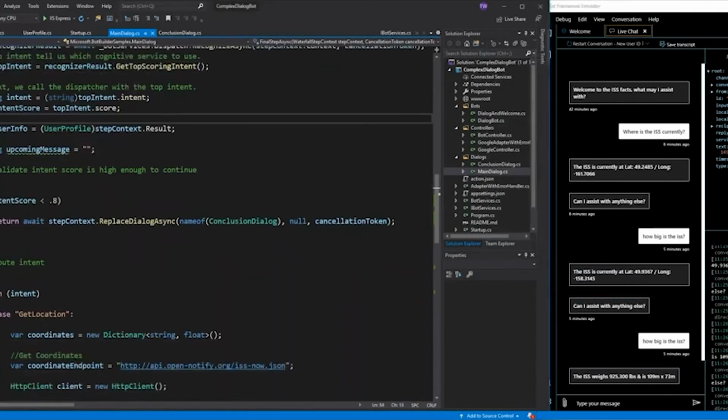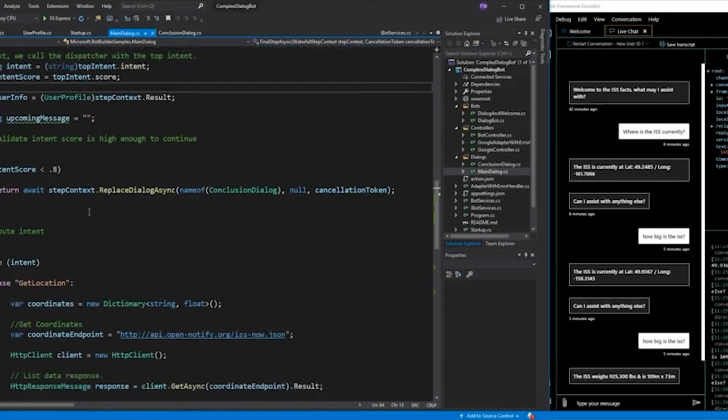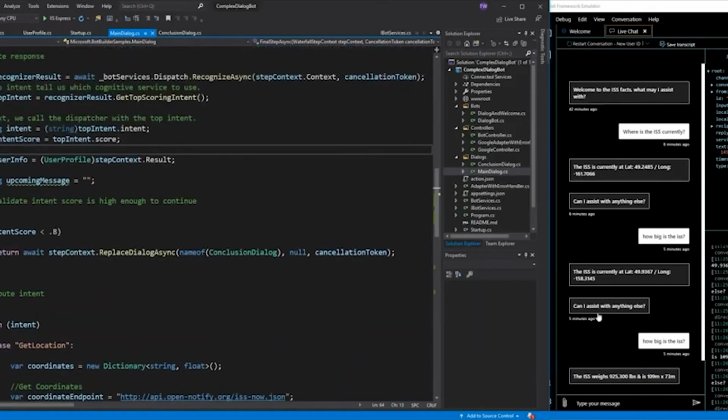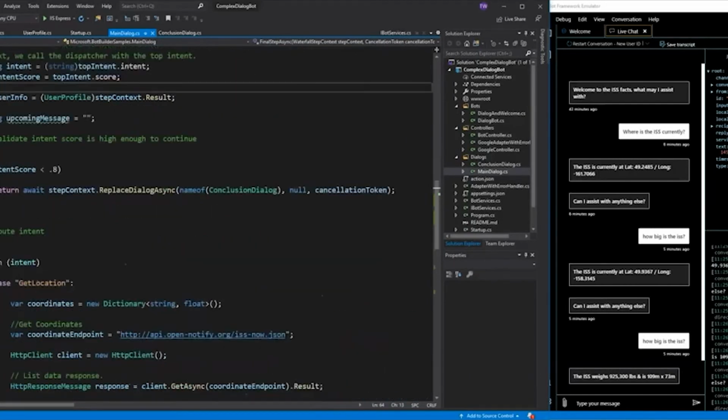So right here we set if the intent score is less than 0.8, we're going to just go straight to the conclusion dialog. So that's going to actually just say, can I assist with anything else? I couldn't find anything on that.